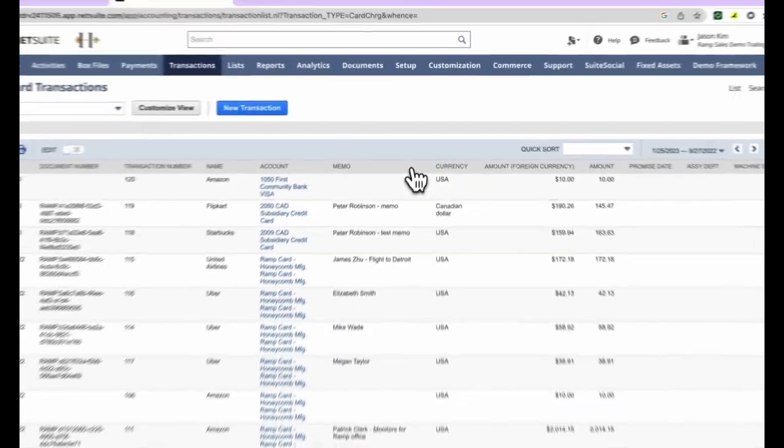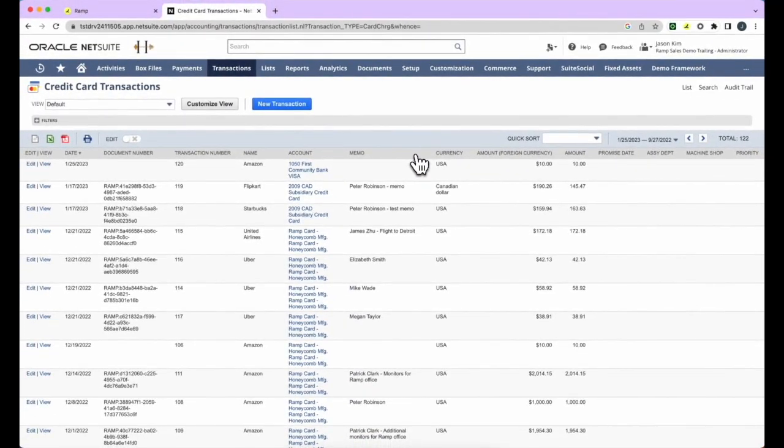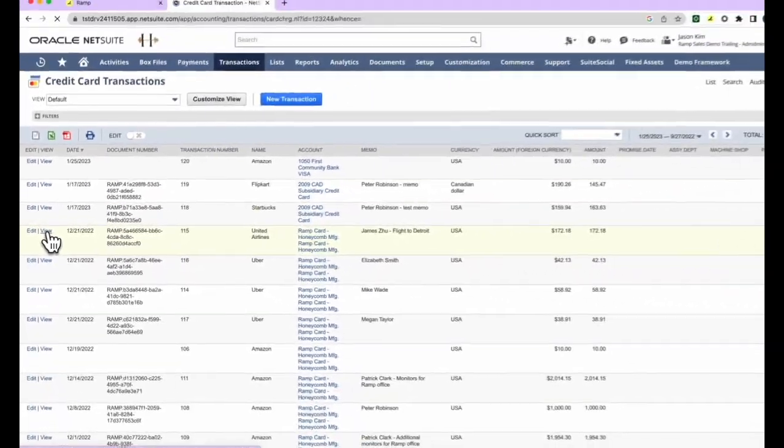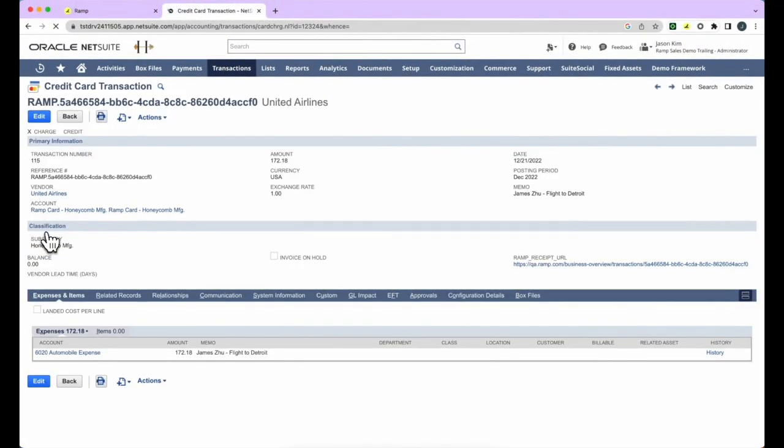You'll first start by seeing a list of all transactions that were recently synced over. You can click into where it says View and look at the transaction information. The receipt URL will take you directly to the transaction within Ramp, and you will also see a link back to NetSuite. The reference number that corresponds to the transaction will also be indicated in the transaction URL. That's known as the unique identifier for the transaction within Ramp.